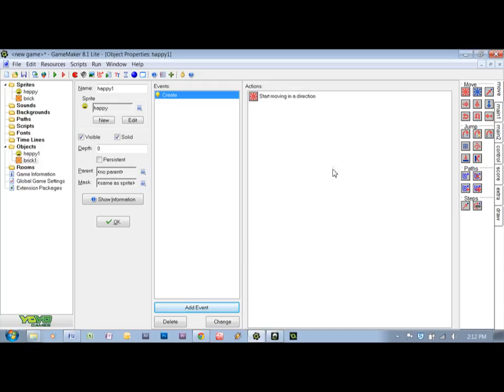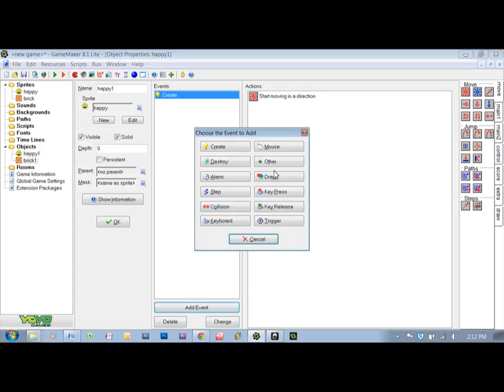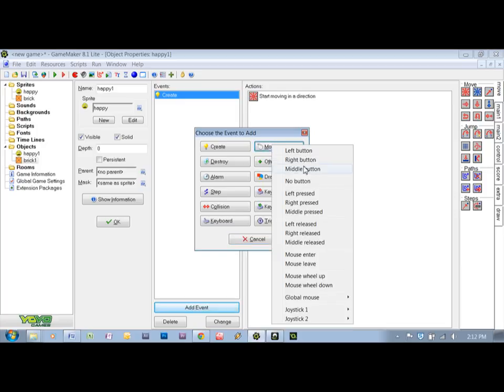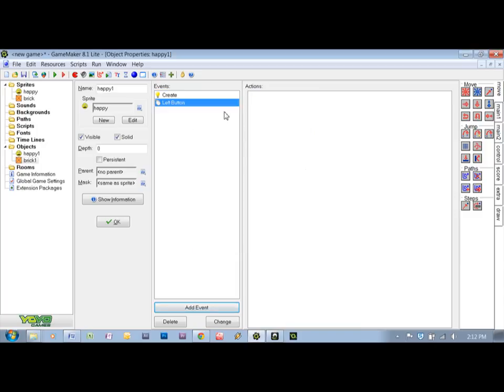Well, I need to be able to click on him and give myself some points and make him disappear and reappear and start moving again and start going faster. So, add events, mouse. And then it gives me some more options here. I'm going to go, I don't know, just left click, left button. So here's my if and then. If I click the left button on the character, then what's going to happen?